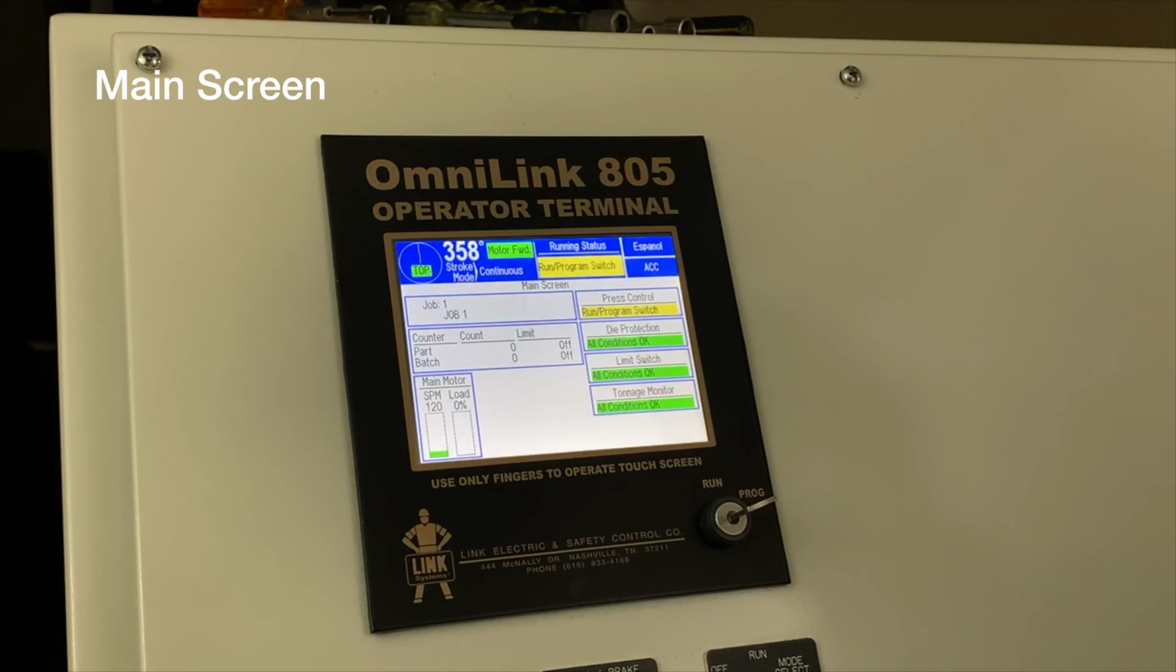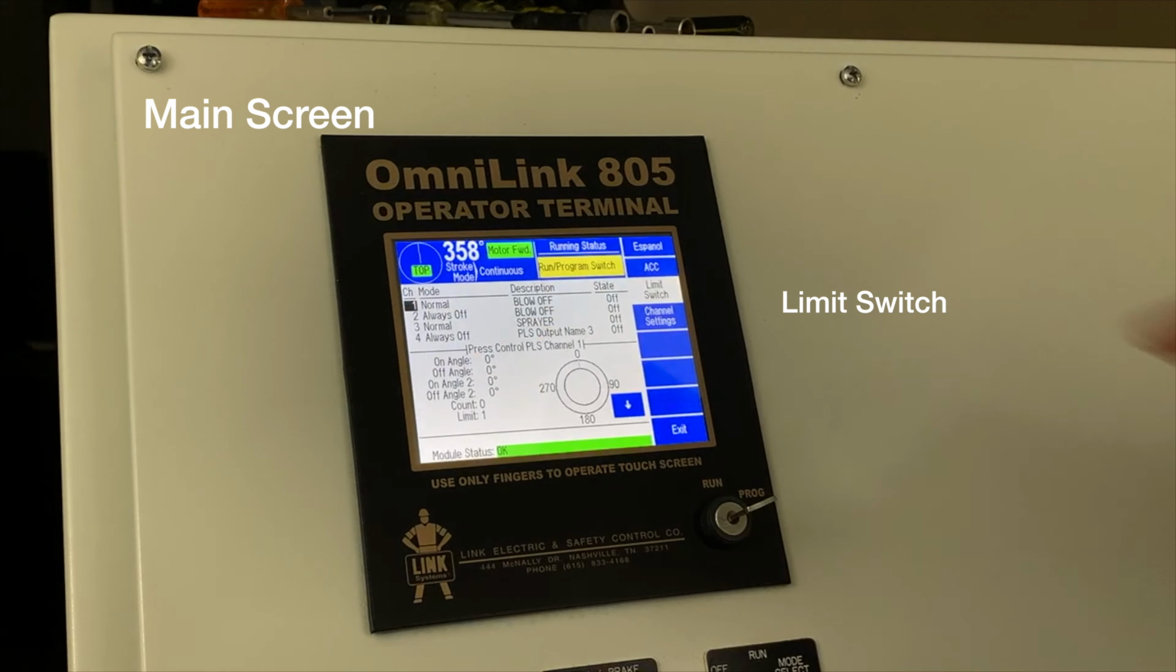Programmable limit switch will look a lot like die protection. Press the limit switch button, and you'll see that there are 4 PLS shown here. As in the die protection, we have a channel setting button. Press the channel setting button.